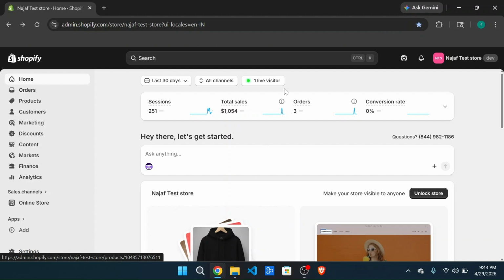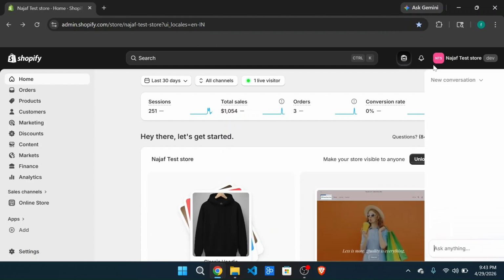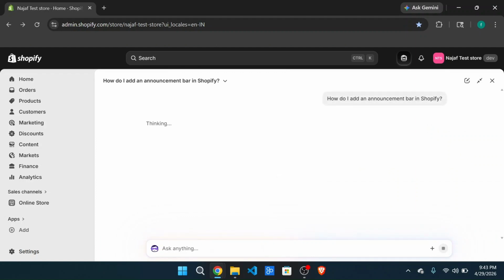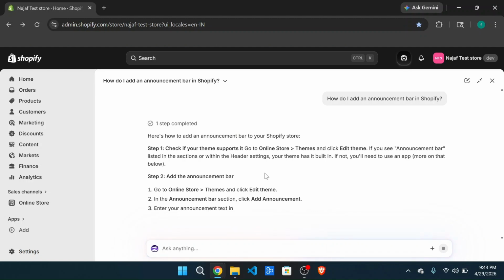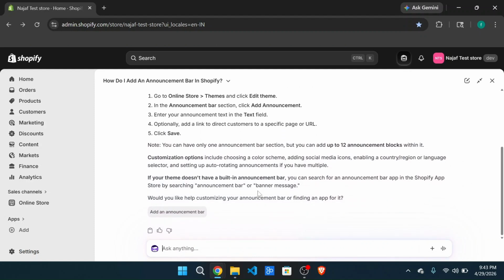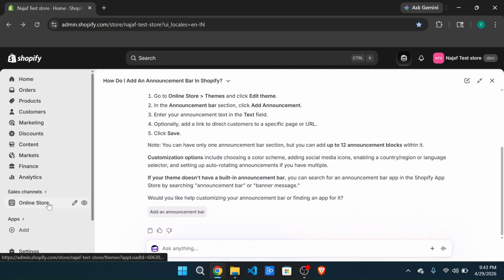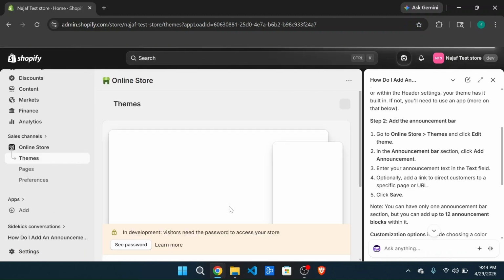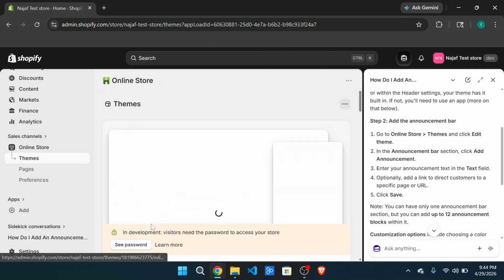Let's get started. First click on Sidekick, then click on enter. So it is processing. Now here we can see it will give the suggestions so that first we go to the online store, then click on edit theme.